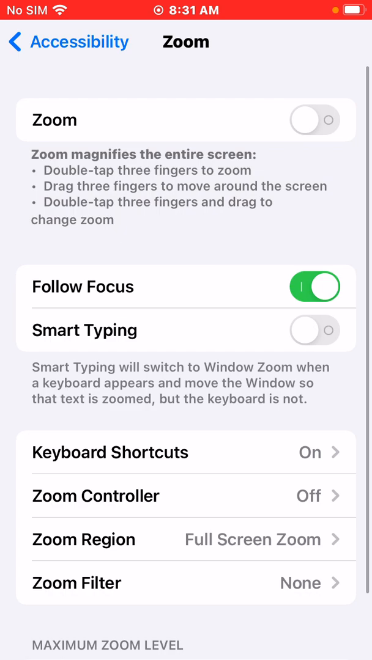Zoom is pretty straightforward, magnifying the entire screen. You can allow for focus. I'm a fan of the smart typing. Smart typing is when the zoom window stays zoomed in, but it doesn't zoom in on your keyboard. So if you have to start typing something, your keyboard is not zoomed in. It is exactly how you would expect it to be, which I'm a big fan of.